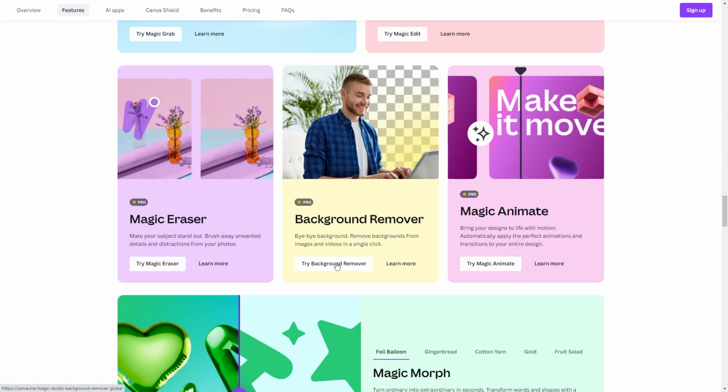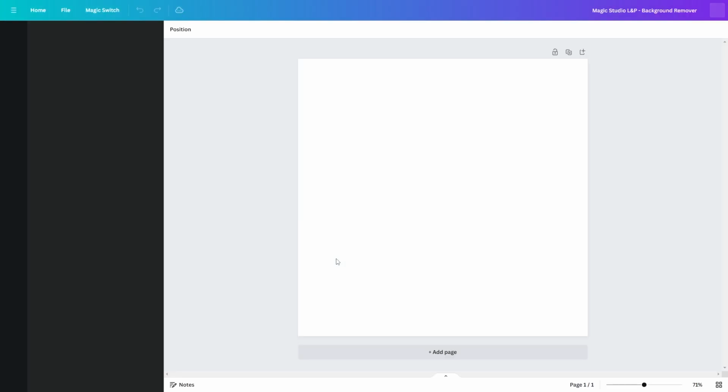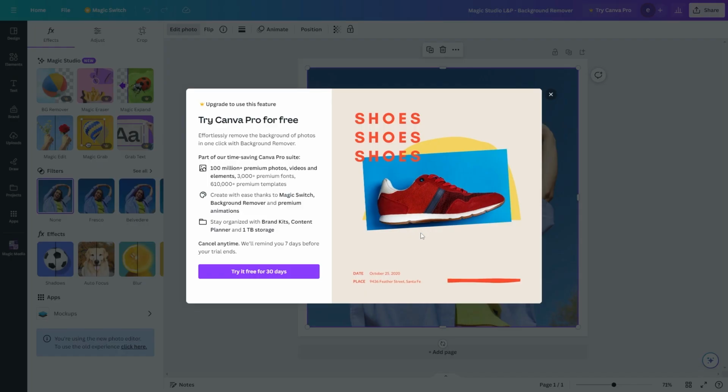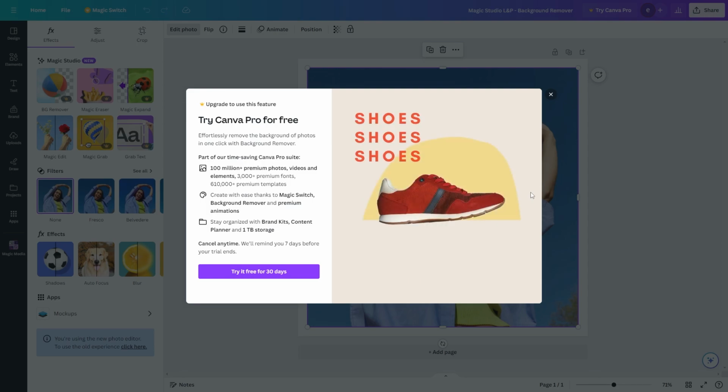Next up, there's background remover, and this one's pretty straightforward. It simply just removes the background of an image. And here's a little example of how this works. You can simply just remove the background and it will cut around your subject perfectly and you'd never even see the background was even there.